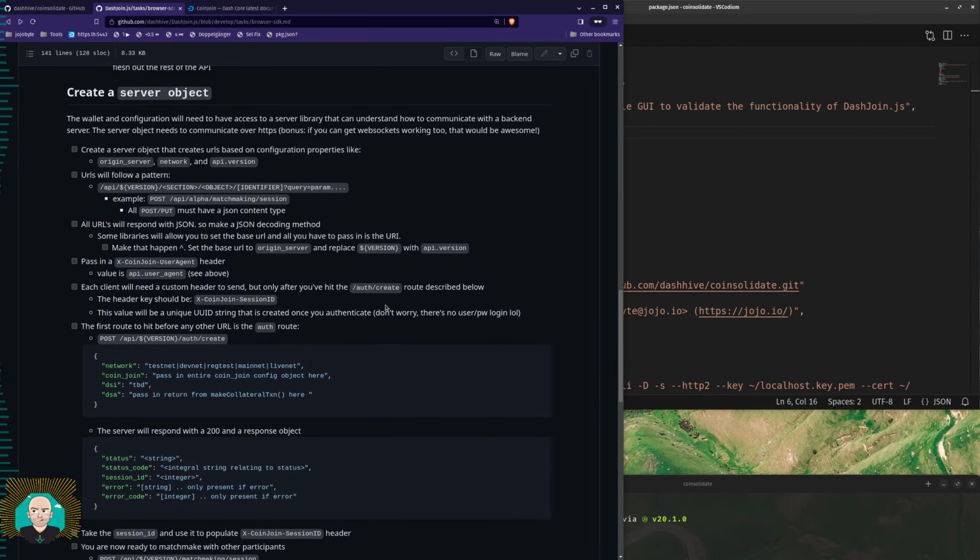Alright, create a server object. The wallet and configuration will need to have access to a server library that can understand how to communicate with a backend server. The server object needs to communicate over HTTPS. Bonus if you can get WebSockets working too. That would be awesome.